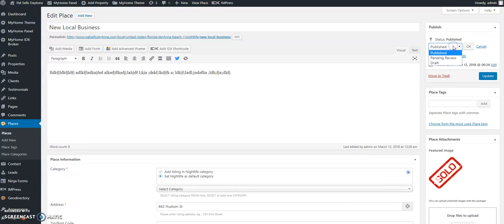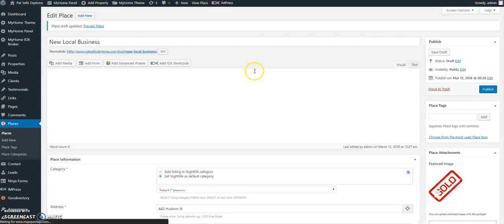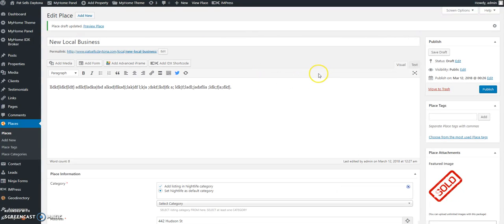So you'll change it from published to draft, and then update it. And that way the information is still safe, still stored. You don't have to do data entry again, and all you have to do is flip it right back on if they decide to pick back up with you.